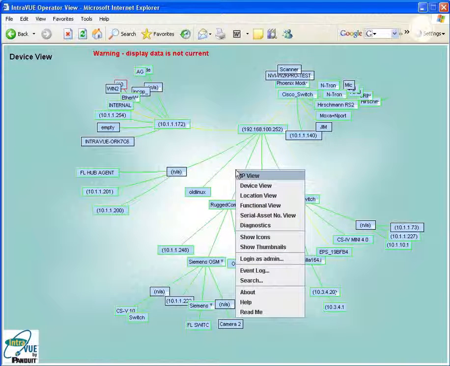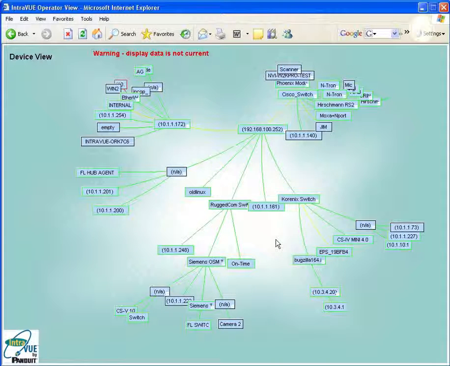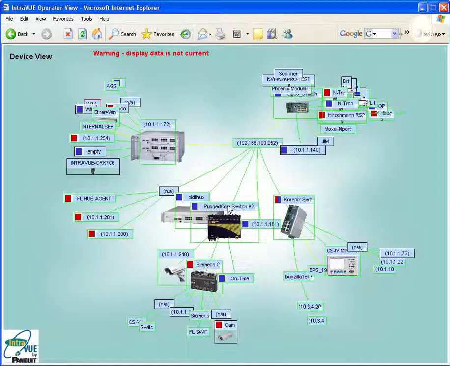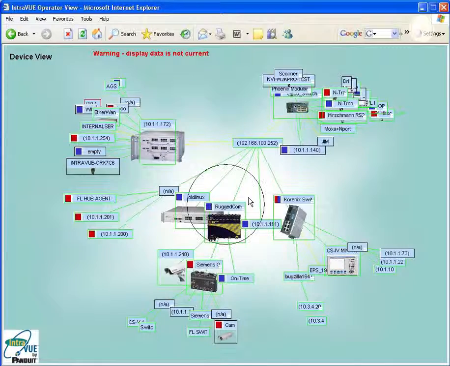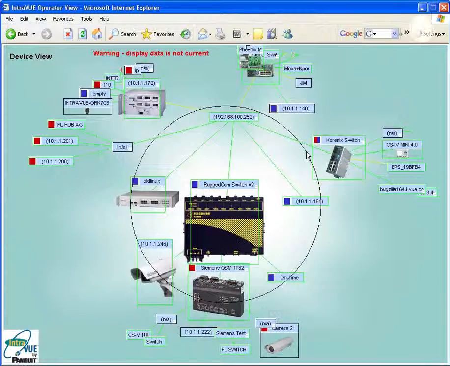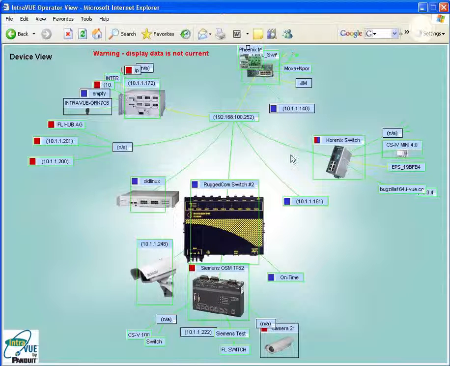and bringing up the system menu again. We can show icons and show thumbnails. I'm going to click on show icons, and then I'm also going to click on show thumbnails. And I'm going to move the distance back out again. So I'm going to hold down the Alt key, hold down the left mouse button, and give a little bit more space between these devices to fit the graphics.